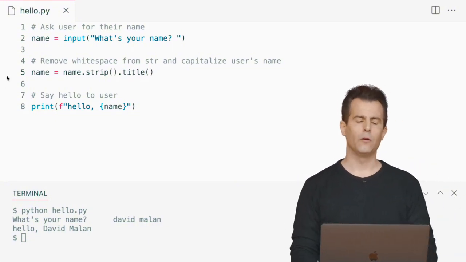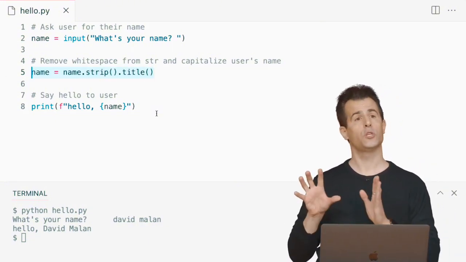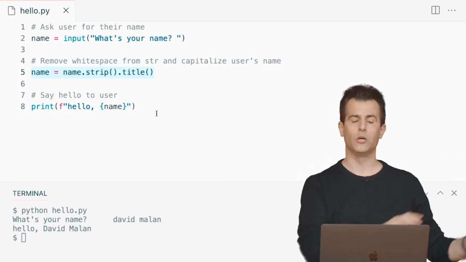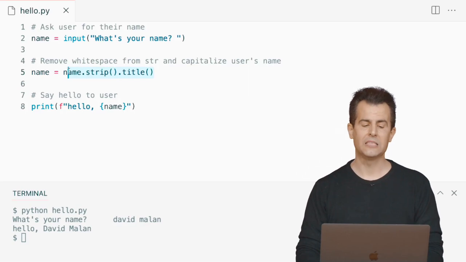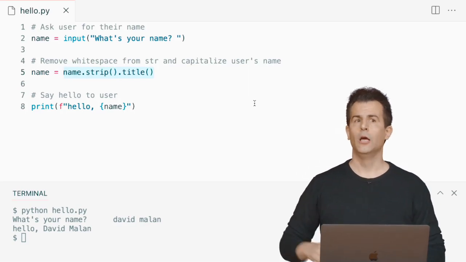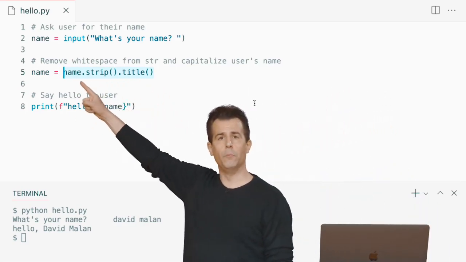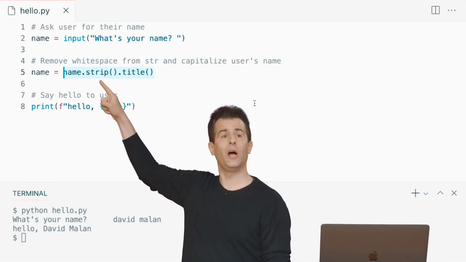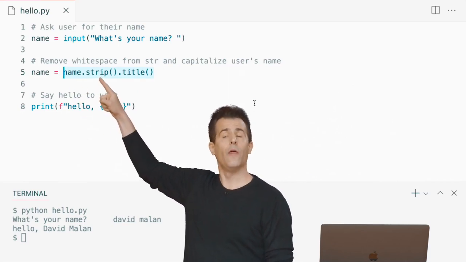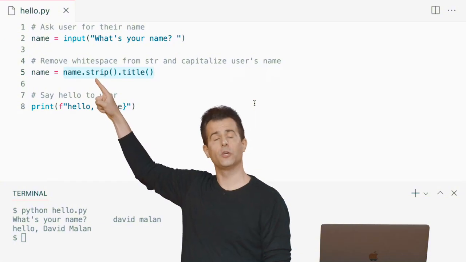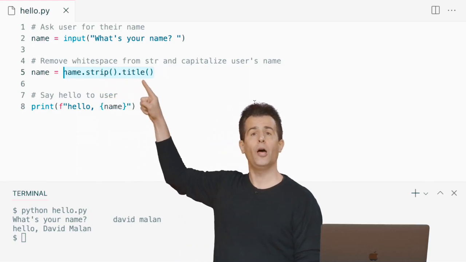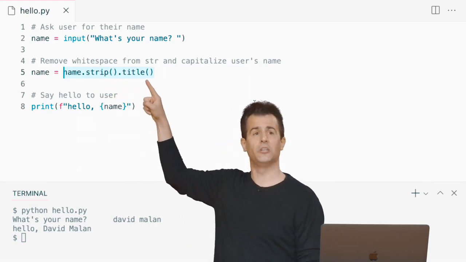And now what's happening? Well, again, with a line of code like this, you first focus on what's to the right of the equal sign. Then we'll get to the left of the equal sign. What's on the right of the equal sign? This line here. Well, what does this mean? Get the value of the name variable, like DAVID space MALAN, then strip off the white space on the left and the right. That is going to return a value. It's going to return DAVID space MALAN without any white space to the left or right. What do you want to do with that return value? You want Python to title case it.